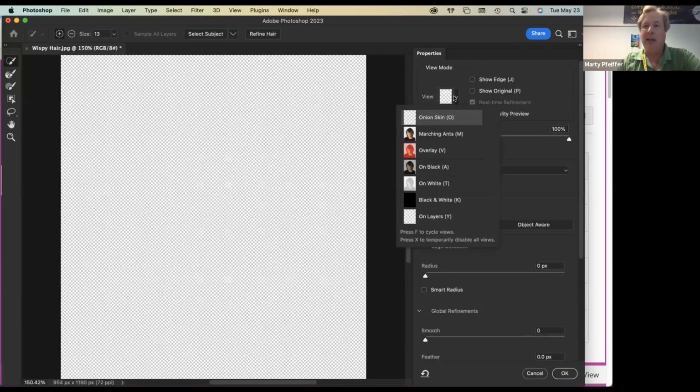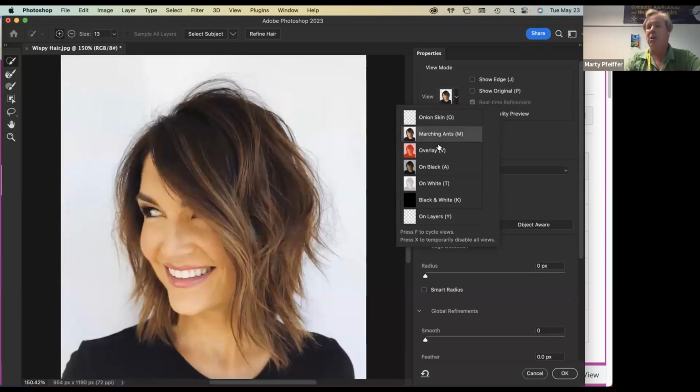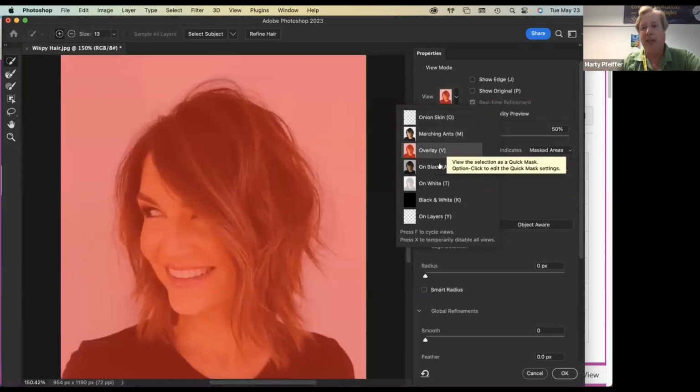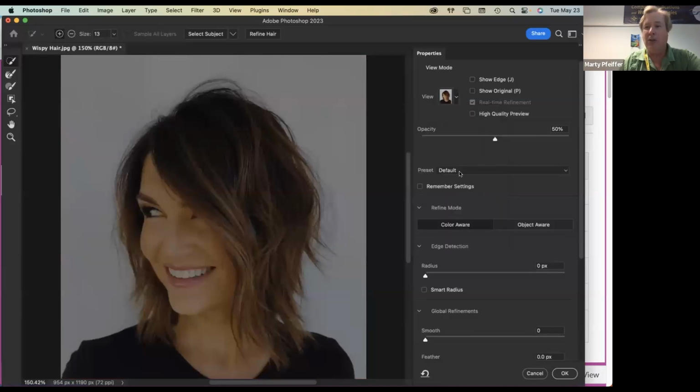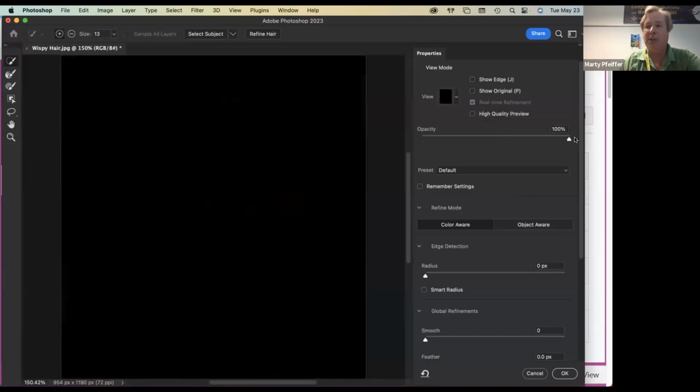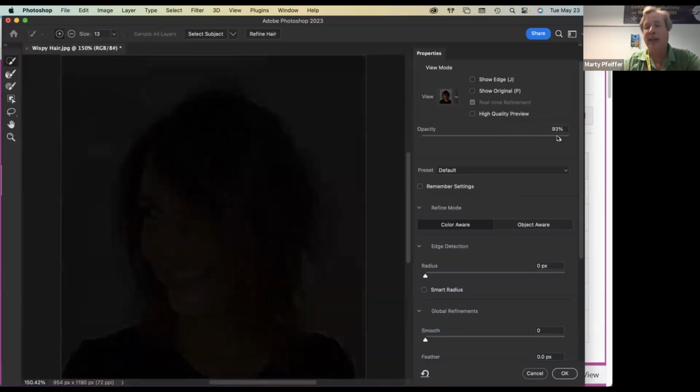So the view mode is currently set to onion skin. And there are different options you can choose. Marching ants, that's like a normal selection, or overlay, that's helpful too. See how it puts this little red layer over your image. Anything that's red is showing that it's not selected. Or you can put it over black, and then you can change the opacity. So the 100% opaque, then that means anything that is not selected, you're not going to see.